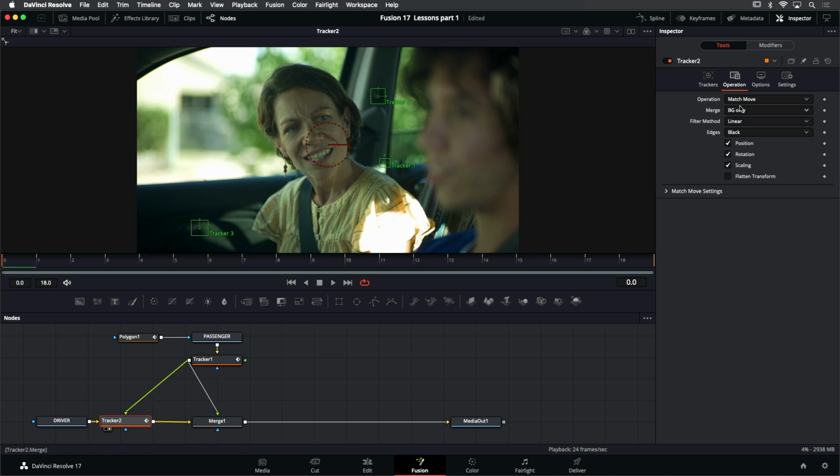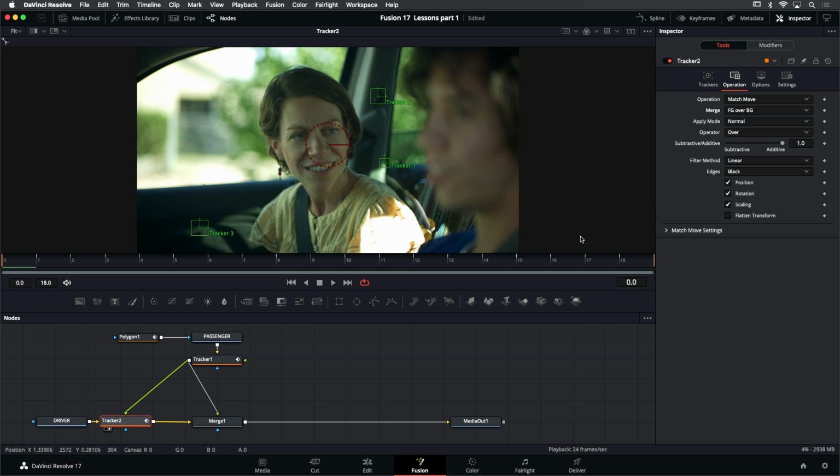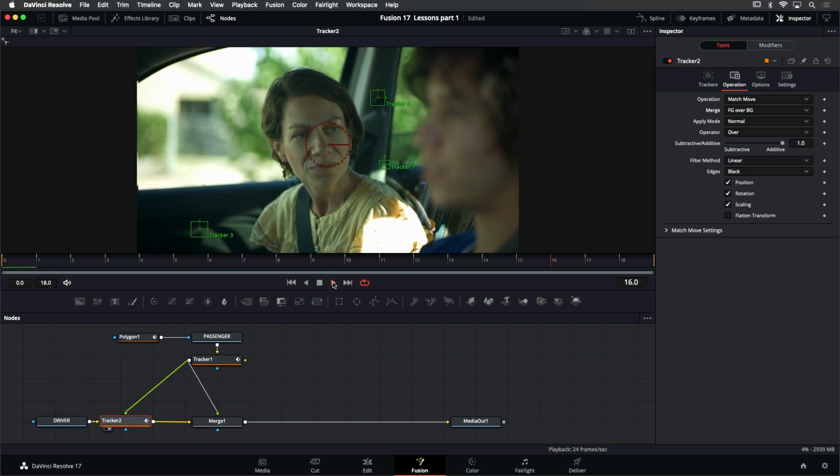And now I can change my merge operation from background only to foreground over background. And now I've got the foreground composited over the background and tracked into place. So once I play this back, now I've retained the camera motion of the foreground actor, but the background character is moving in sync.